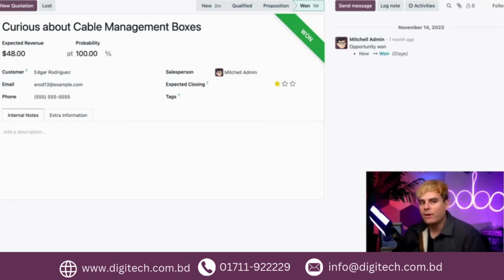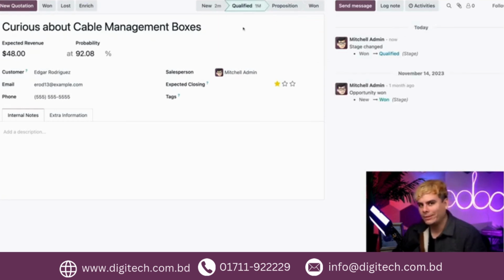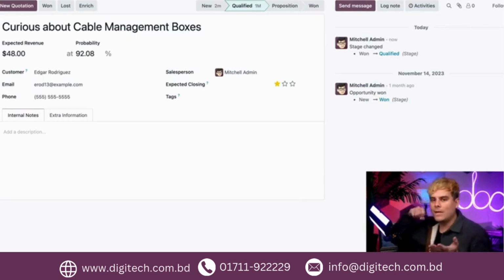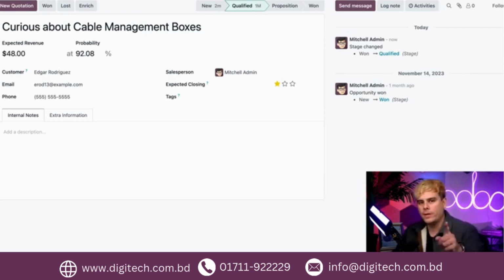For example, if I move this opportunity back to the qualified stage over here, would you look at that? The probability changes to reflect that move. Odoo calculates the probability of winning opportunities based on past data. This means the more that we feed Odoo and our database with won and lost opportunities, the more accurate the predictions become. And don't worry, we'll go over wins and losses in more detail in the next video, so keep an eye out for that as well.